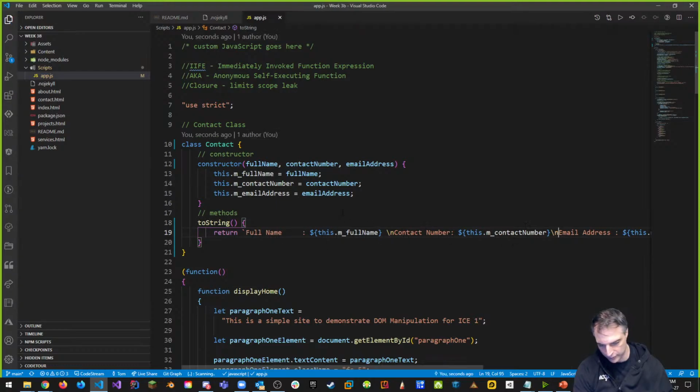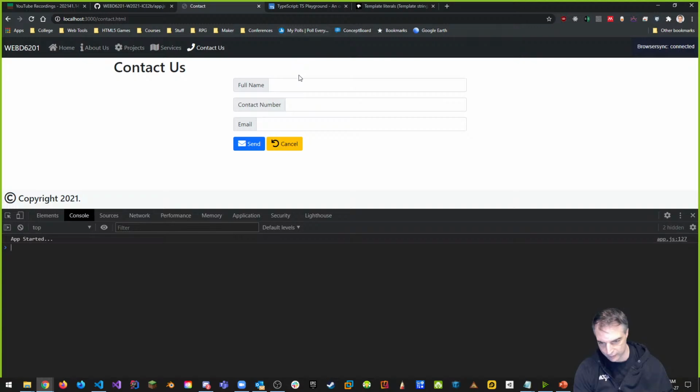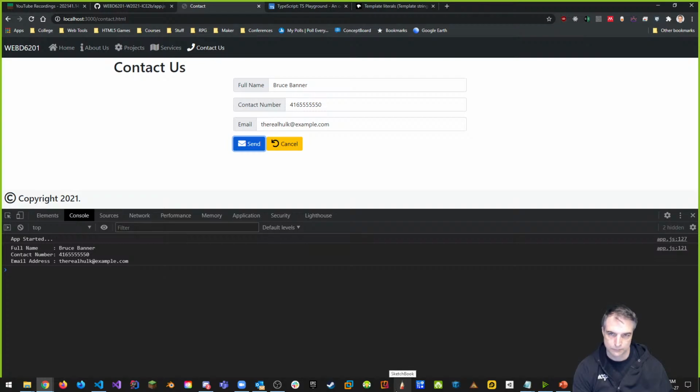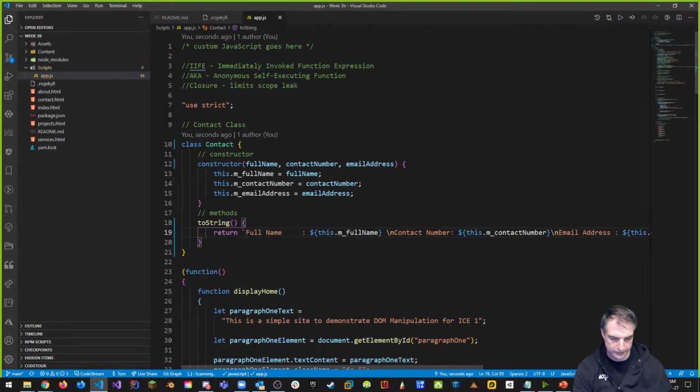A little bit more difficult to read. One good thing is we put it first on multiple lines, space it out so it's formatted properly, and then we can put it out there. So again, if I want to do it one more time, we'll use Bruce Banner one more time. Contact number. Okay, and when we send it, you can see now that it's formatted properly. Okay, so kind of cool. And that is your contact class.